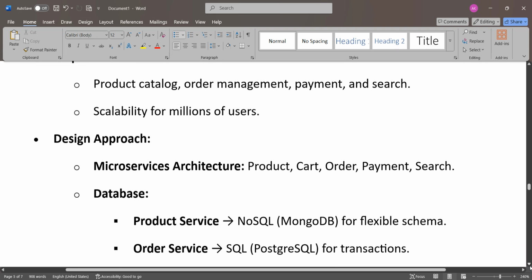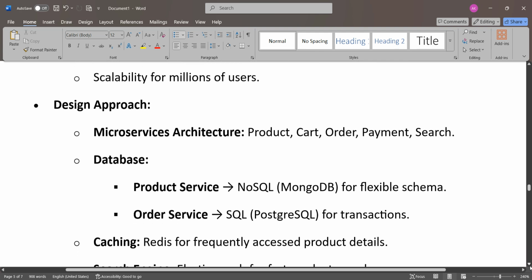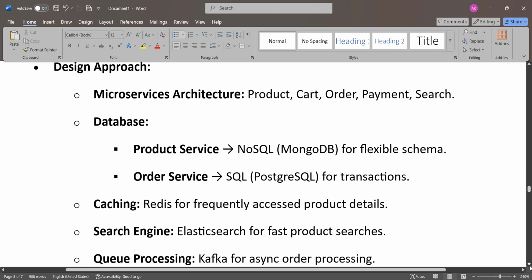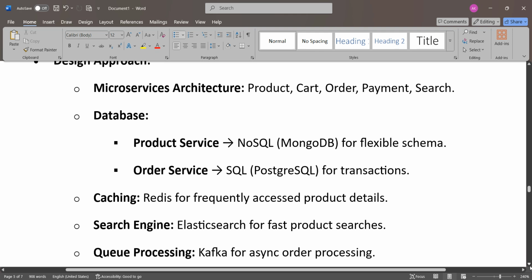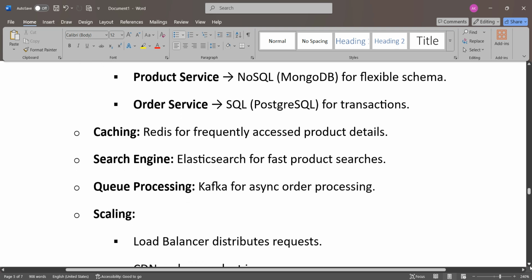Now design approach: microservices architecture like product, cart, order, payment, search. For the database, we have the product service with NoSQL, MongoDB, for flexible schema, order service with SQL, Postgres, for transactions, and caching with Redis for frequently accessed products. Then for the search engine we will use Elasticsearch for fast product search.